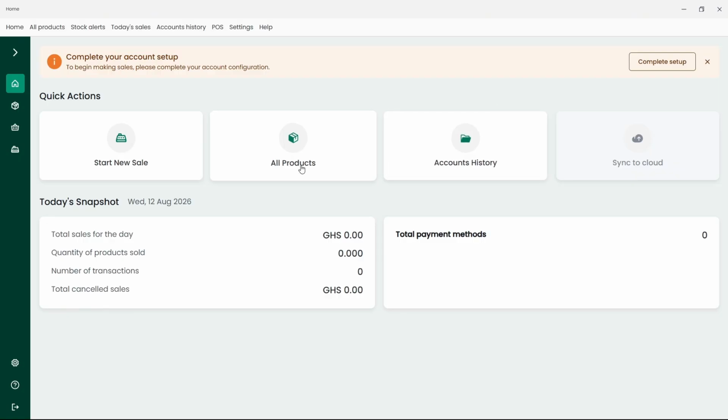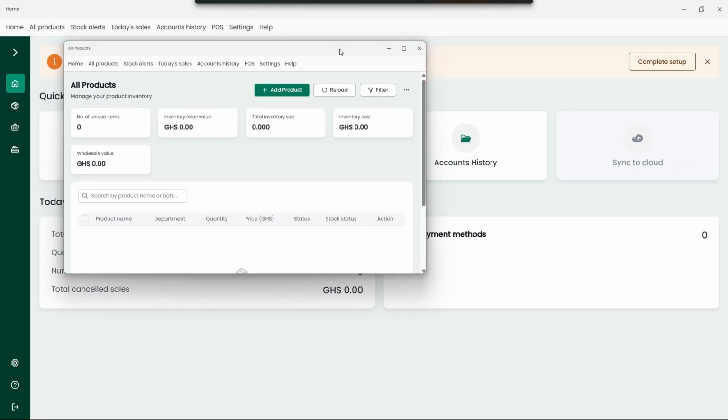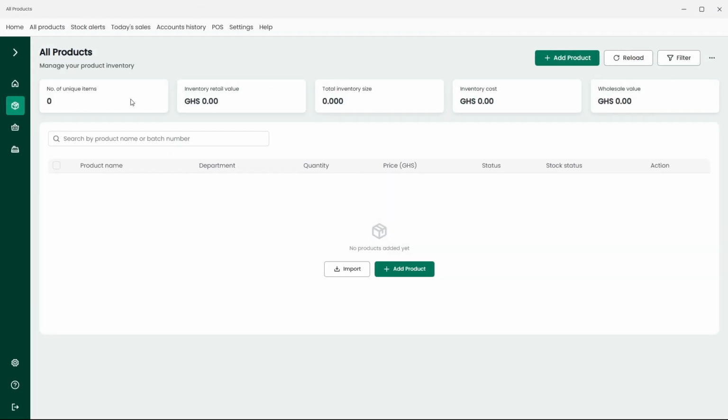Okay, so we go to all products. Now this opens a window. You see, by default, everything is 0. We don't have any items. Now, on top of this side, we have the product statistics.